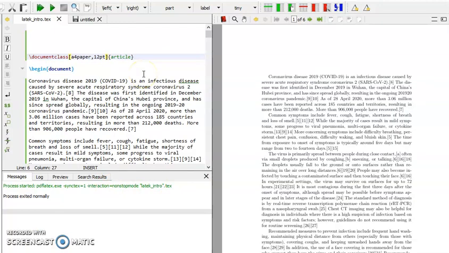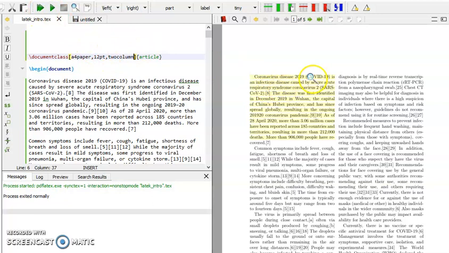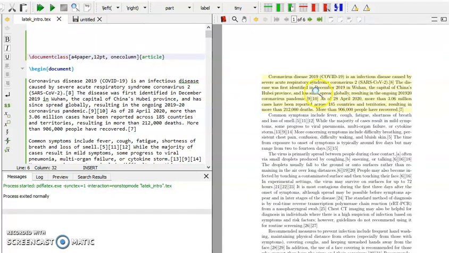Now, if you wish to split into two columns, then use twocolumn after 12 point. Then execute the file. Here you can see that the entire text is split into two columns. If you prefer one column, then instead of two, use the word one and run this file. You can see that the document is back to its original form.